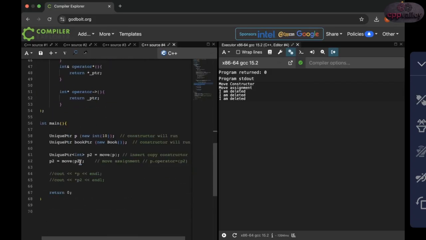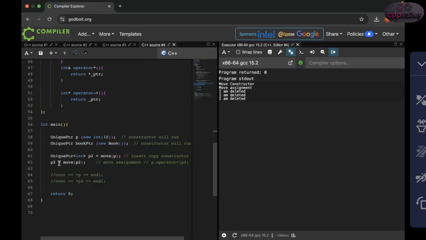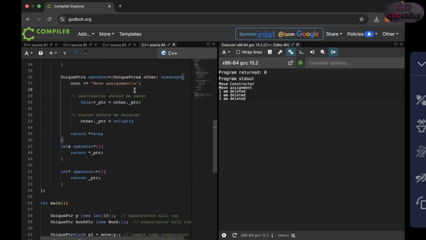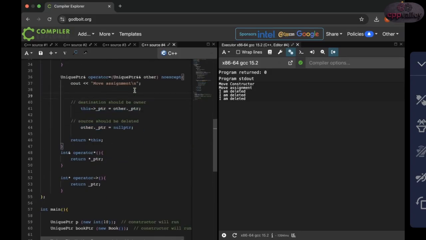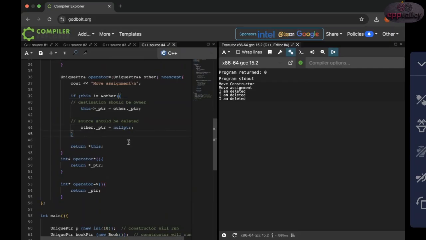How do you prevent this? How to prevent self move? So what do we want? We want that if whatever this is pointing to is not equal to this other pointer, then only you do all these things, right? This is what we want.